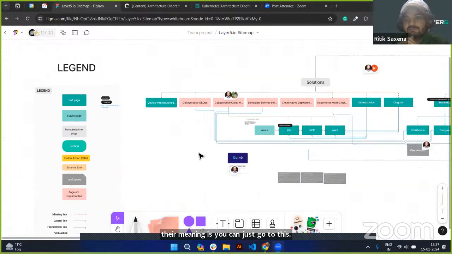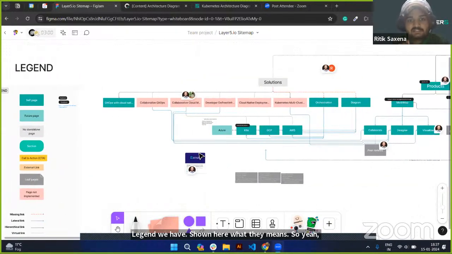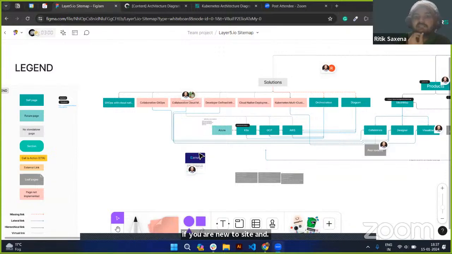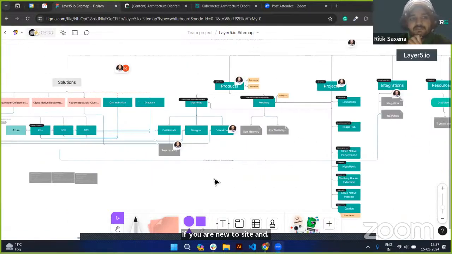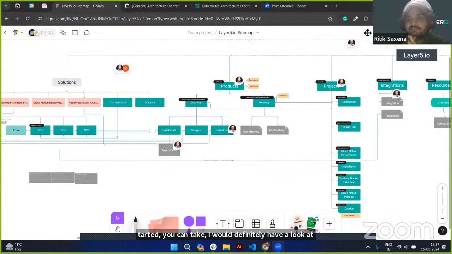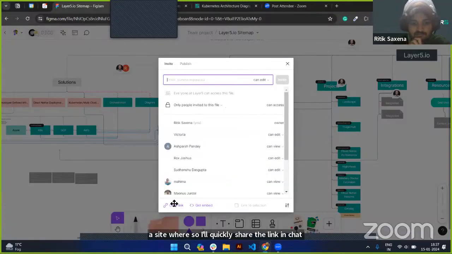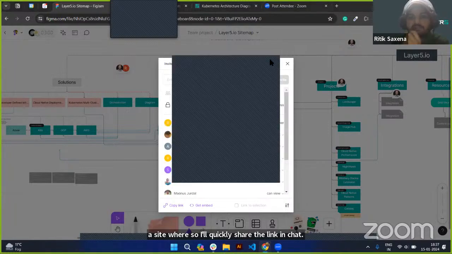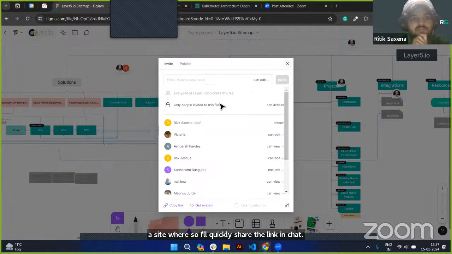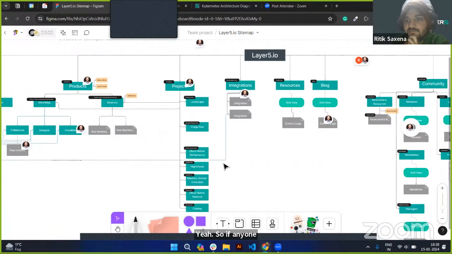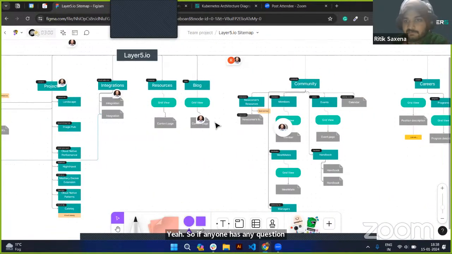So if you are new to the site and want to know about the site structure and get started, you can definitely have a look at our sitemap. I'll quickly share the link in chat. If anyone has any question regarding the sitemap, you can ask.